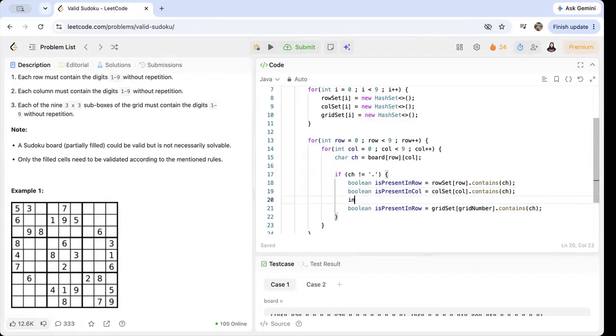So how do we calculate grid number? We saw the formula. It was i, which is row, into 3 by 3 plus, or let's say 3 by 3 will cancel out. So row plus column by 3. So this is how the formula looks like. Correct.